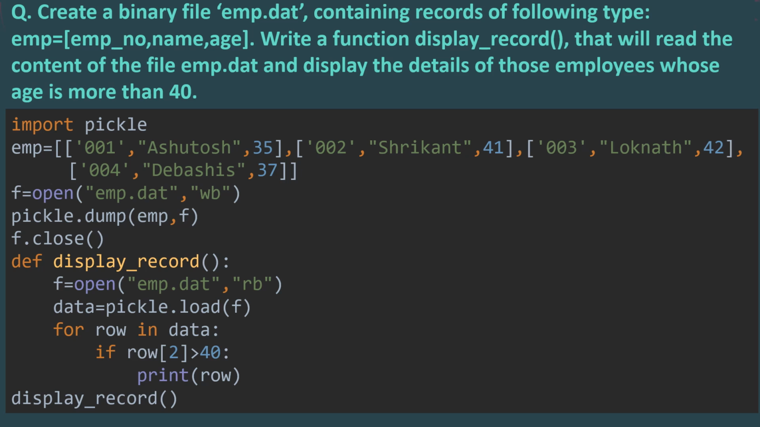Now we have to define a function display_record. So display_record is defined like this. Within the function, the file has to be opened in write mode. Okay, the file has to be opened in read mode. Then after that, the data has to be loaded by using the load function, and it is stored in a variable data. Now we will search for each row in data. So each row refers to each nested list.